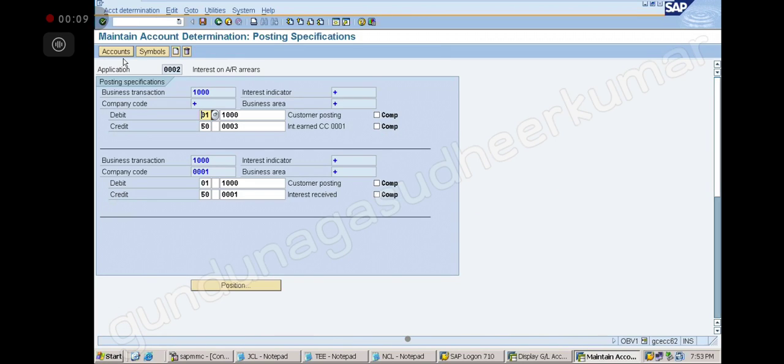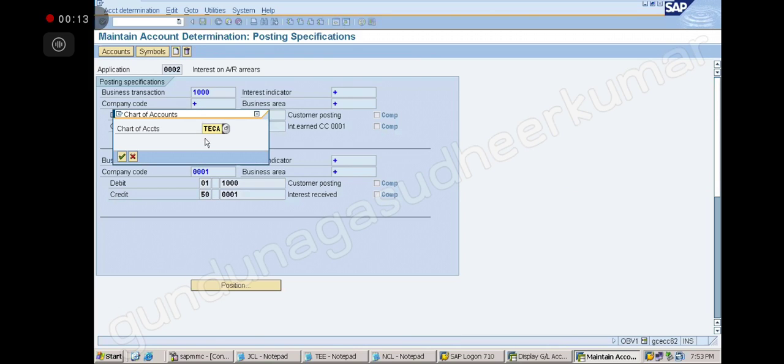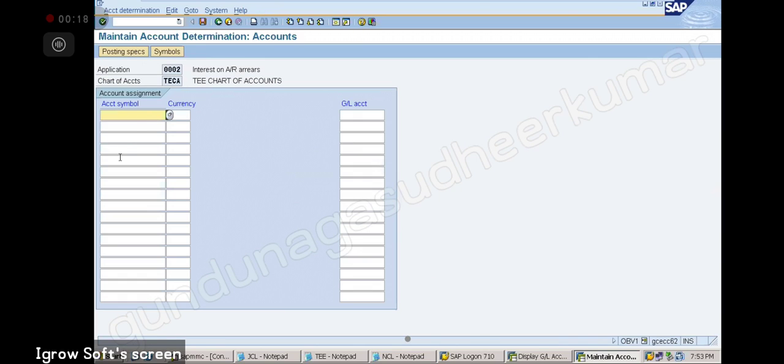Now click on the account. Click on the account. And what is my chart of accounts? TEC, right? Enter. And then here I am giving my symbol now.